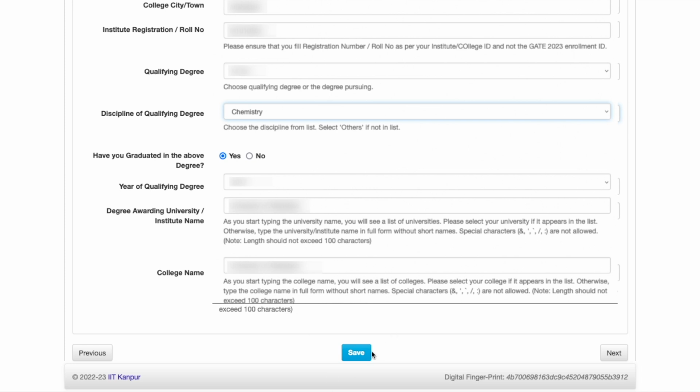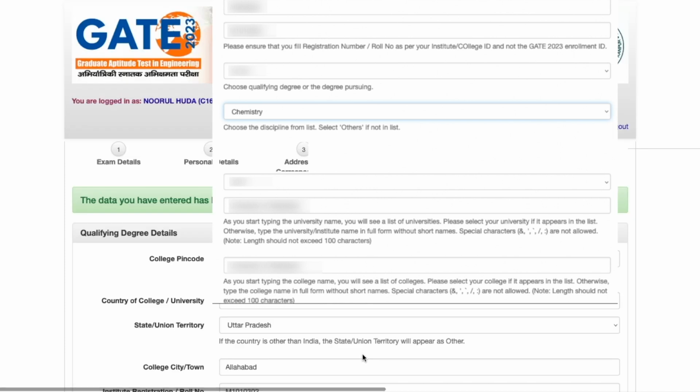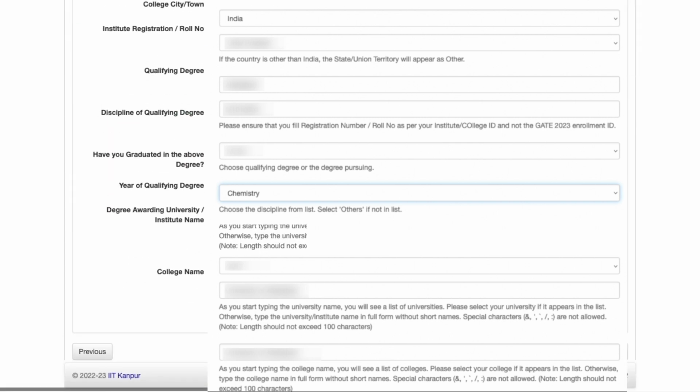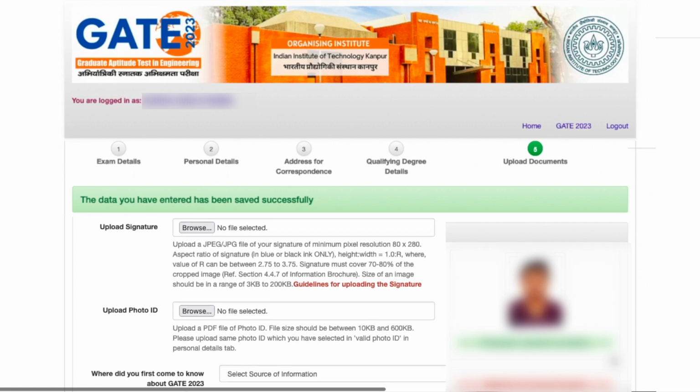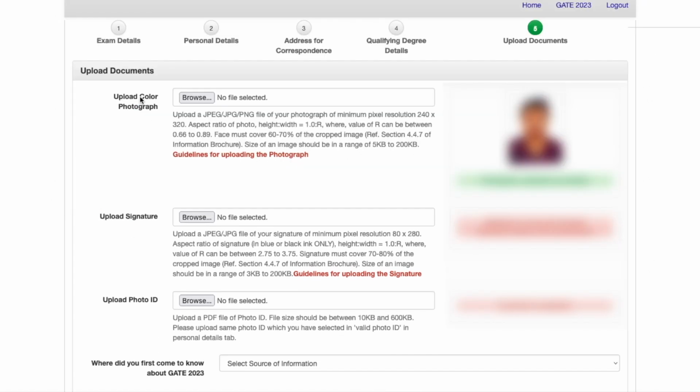Okay, and just save this page and go to the next page. The next page is to upload the document. Now here they are going to ask you to upload a color photograph of yours, then upload a signature of yours, and then they will ask you to upload a photo ID.